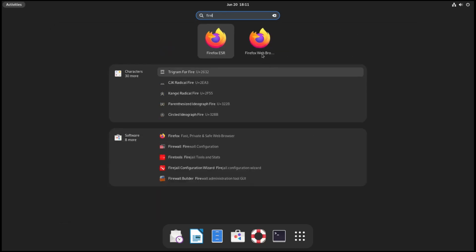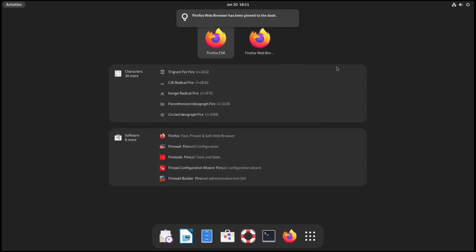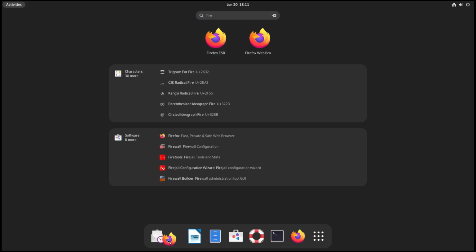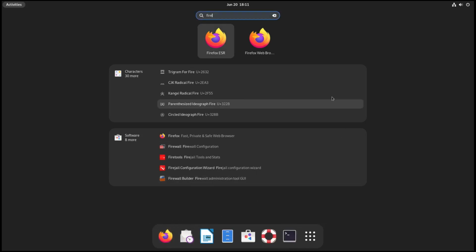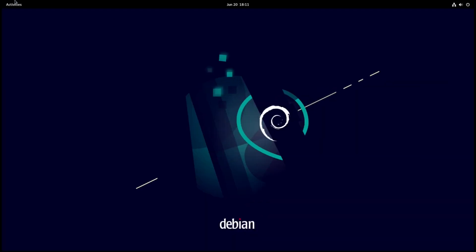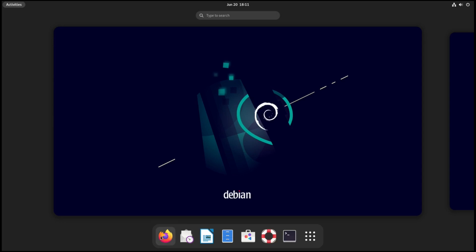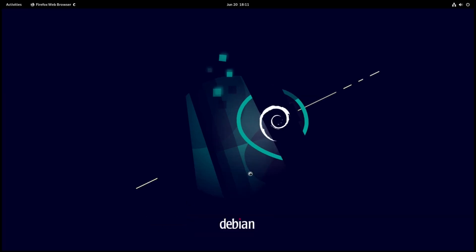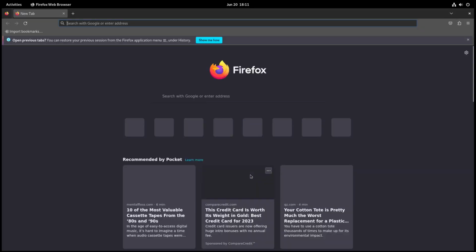And this is the Firefox we just installed. Let's right-click and pin that to the dash. All right, and then once we've pinned that to the dash, let's go ahead and move it back to where it was. Okay, so let's go back and now let's launch it one more time. That's great.